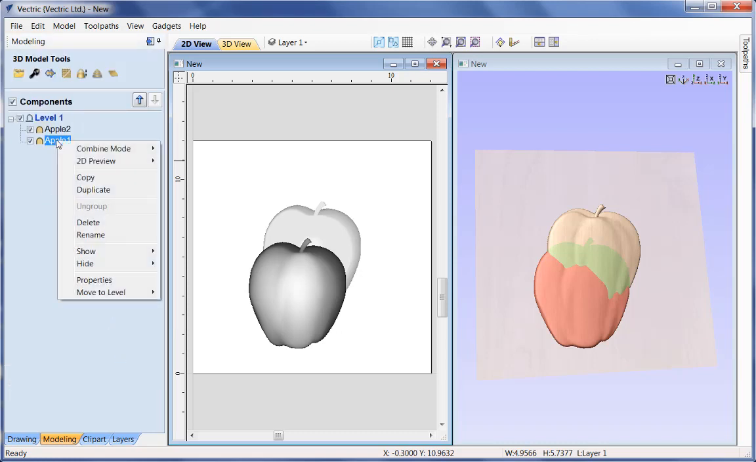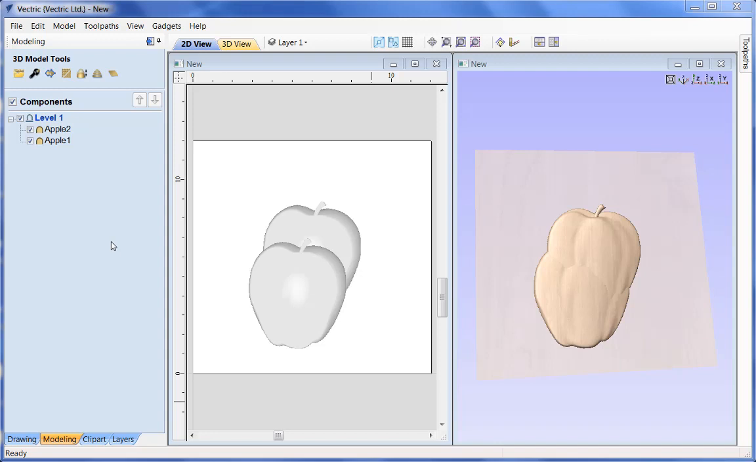And finally, at the very bottom, we've got move to level. So essentially we can take an item from one level and move it across to another one. We've explored the menu options available against a particular component, but now let's look at those available against the level.